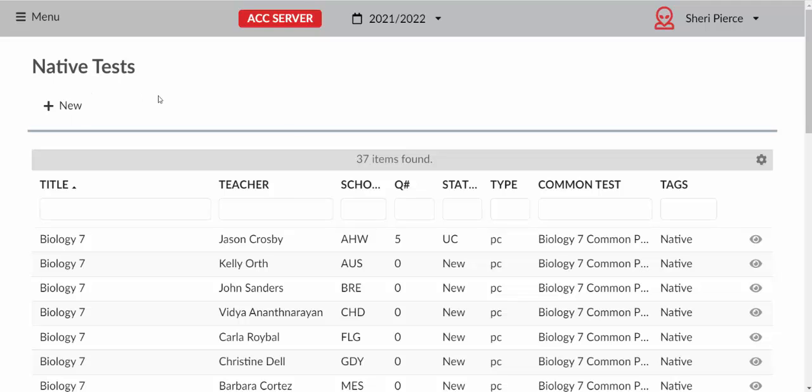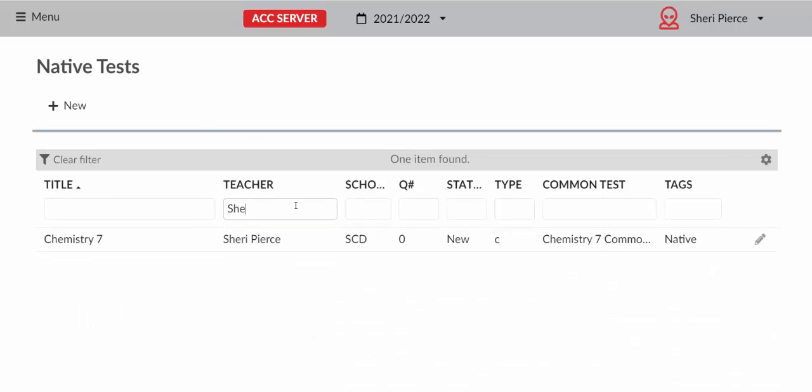All that you'll need to do to track down your native exam to begin editing it is to navigate to the native test window and then type in your name. And here, all the native exams that you are assigned to create will be listed. In order to begin editing the exam, you'll select the Edit Pencil.